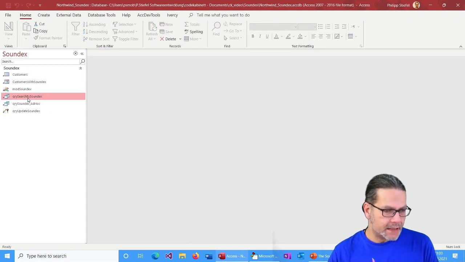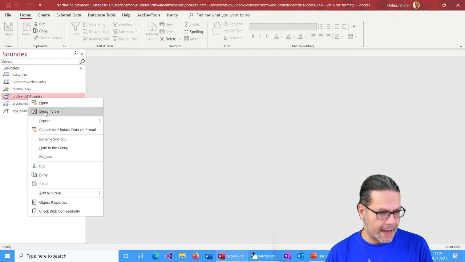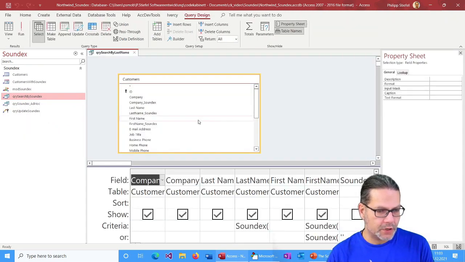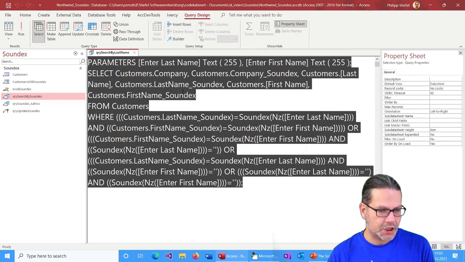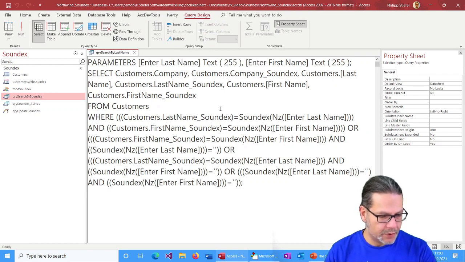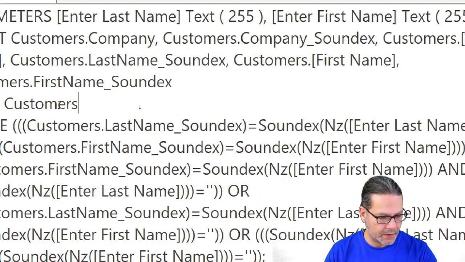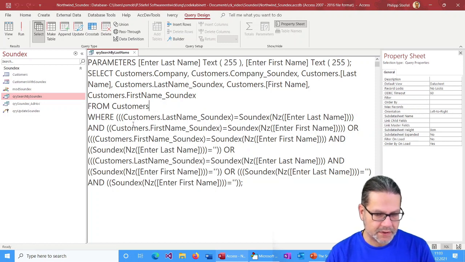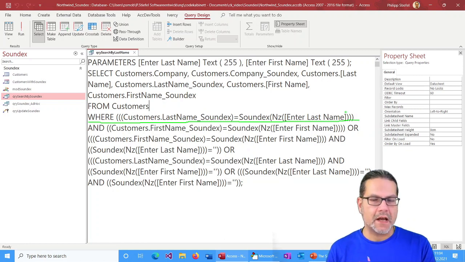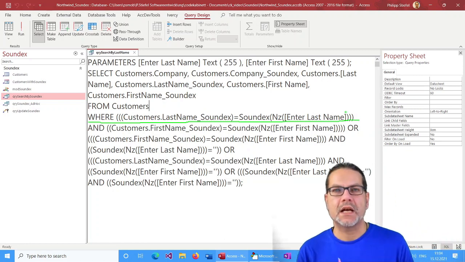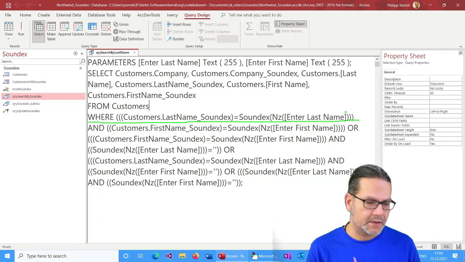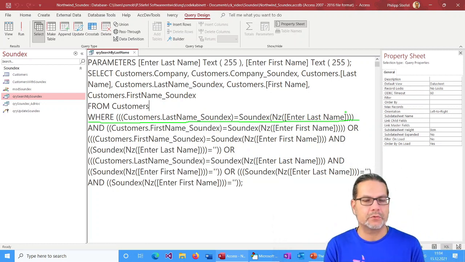Now look at another query I created for use with the Soundex function, and I switched to SQL view here. No, we don't zoom that in because you won't see much. Let's concentrate on just this line here, because the rest is just making sure that if I don't enter data for one of the search terms, it still shows up, and the rest is not really important.